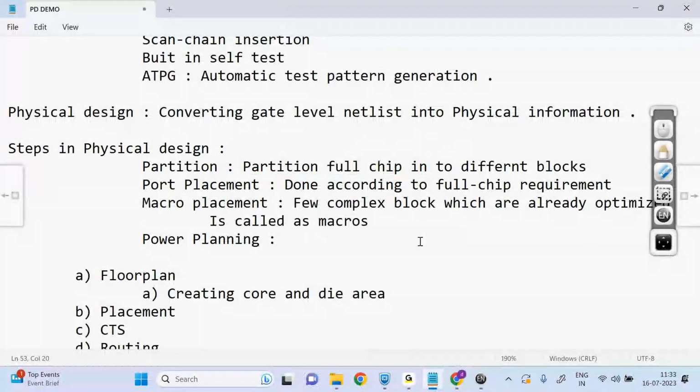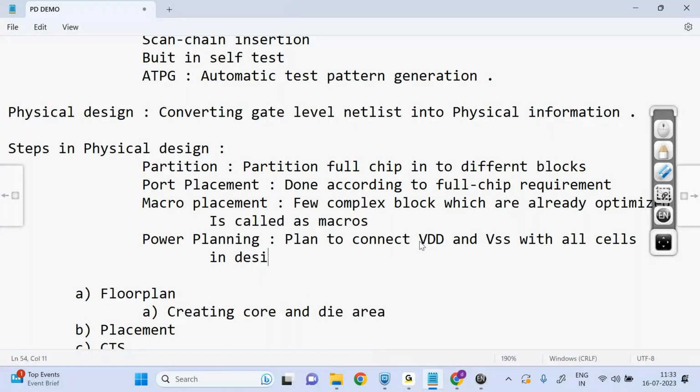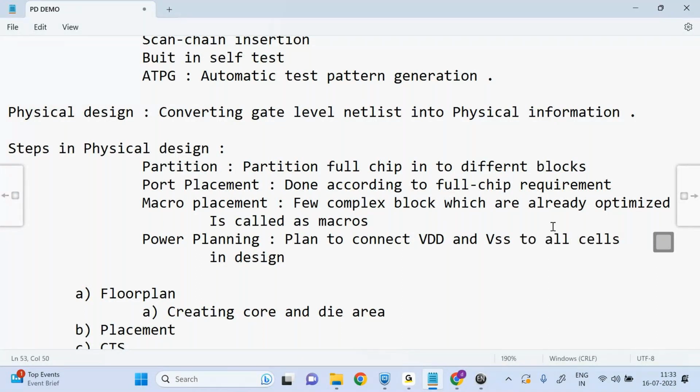Power planning is nothing but a plan to connect VDD and VSS to all cells in the design with negligible IR drop.